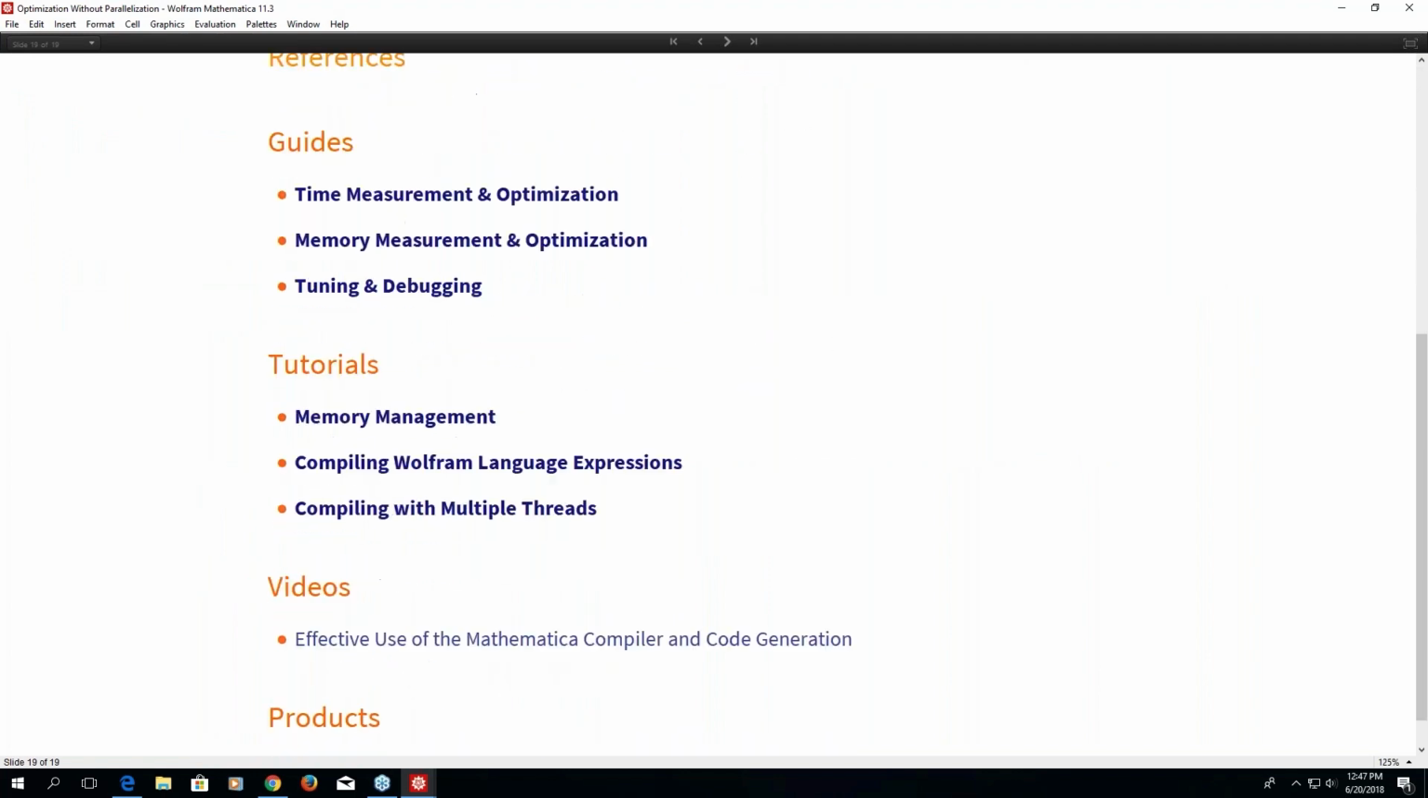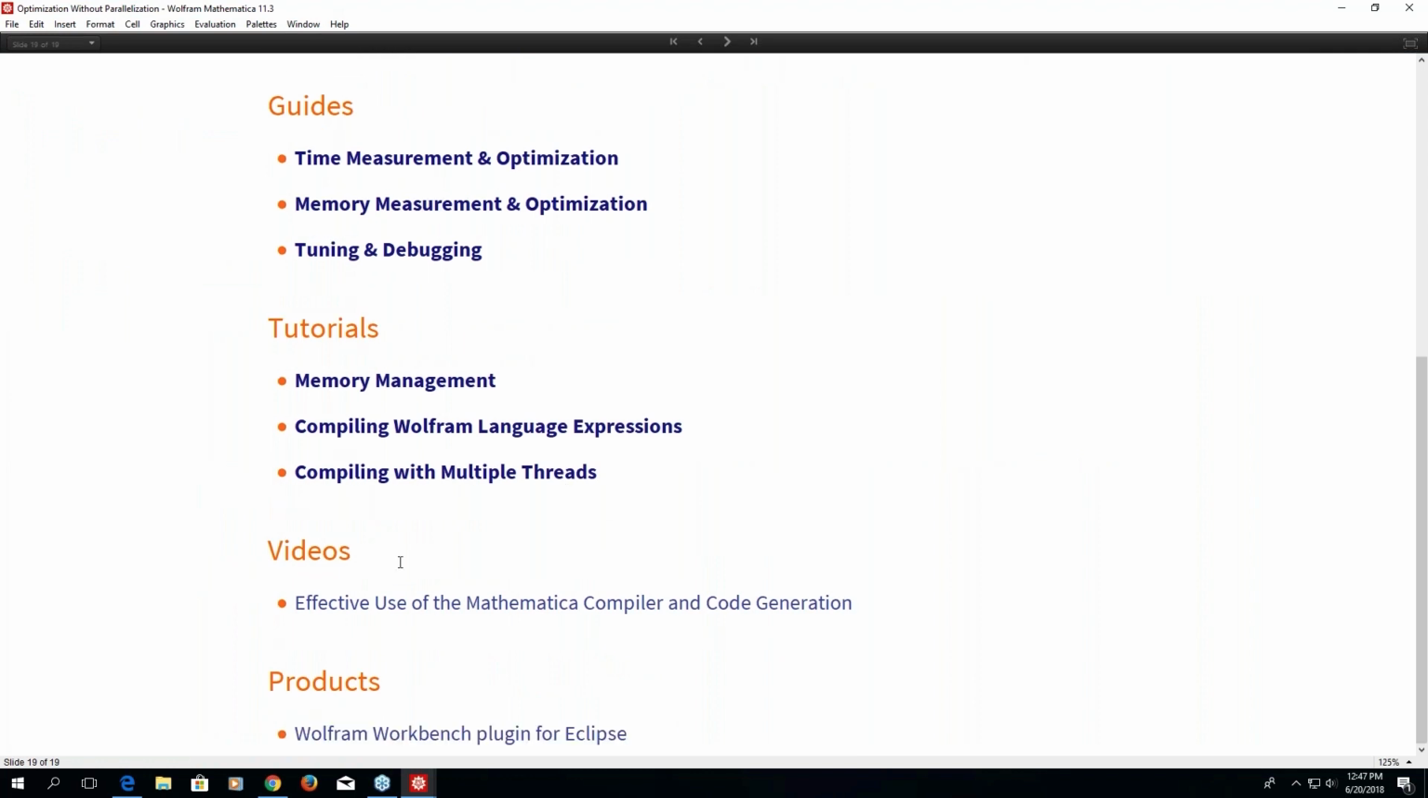And then the references that I have further down are just nice internal guide pages. So in documentation, guide pages, tutorials. This is the video I mentioned about using our compiler function. And the same link I have to the Wolfram Workbench plugin.